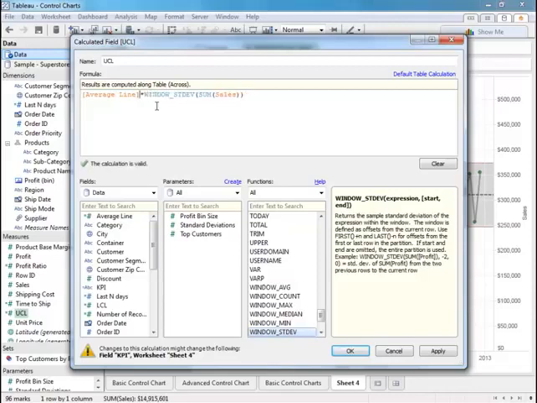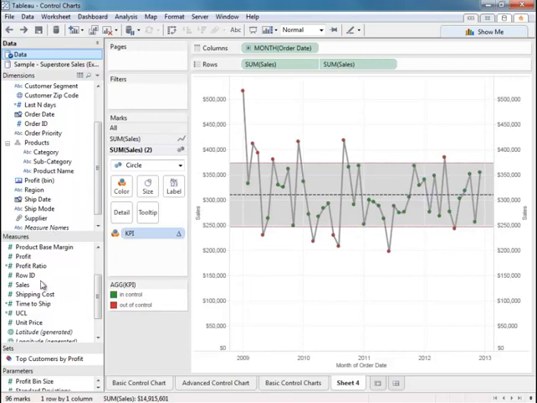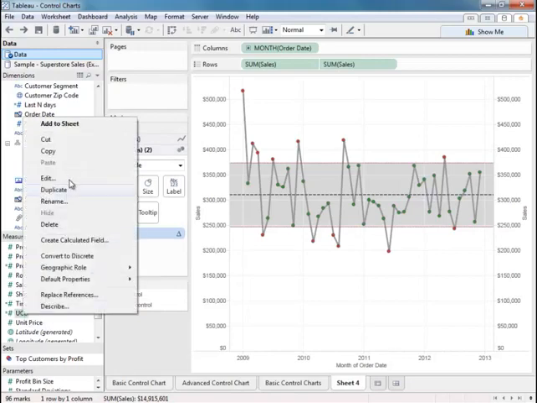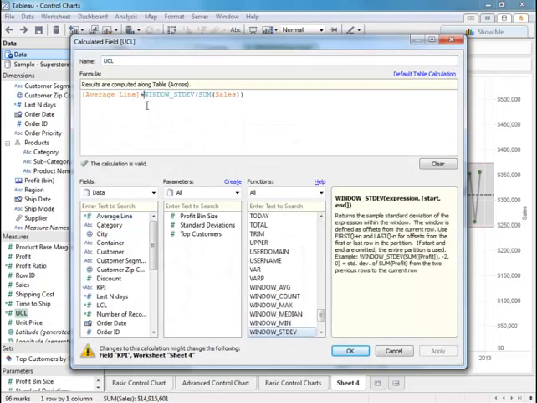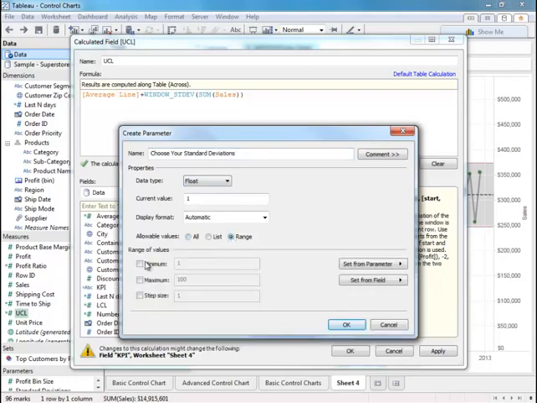So maybe we'll just do a 3 times, for instance, here. Say OK. You can suddenly see this extrapolates out to a pretty impossible number. So we can actually add our own numbers in there, or we can prompt our user to add a number. If we edit this equation, instead of adding a 2 times standard deviation or something like that, we can add a parameter. And we can call this choose your standard deviations. Okay? And we can just choose a range from 0 to 5 with a step of 0.1.